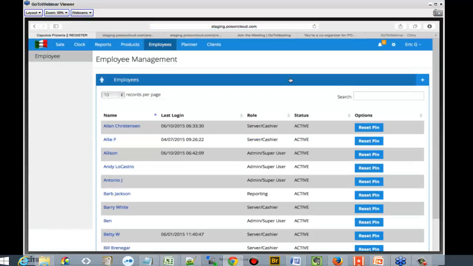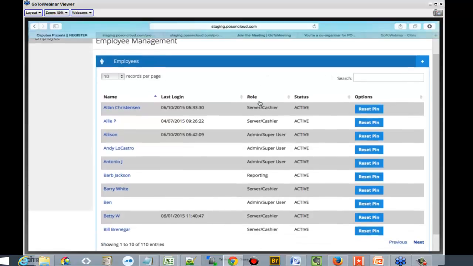Okay. This is our basic employee management section. If we need to reset PINs, if we need to do anything else in terms of changing roles, changing what the status is, that can all be done here.